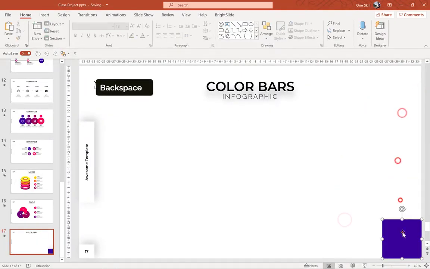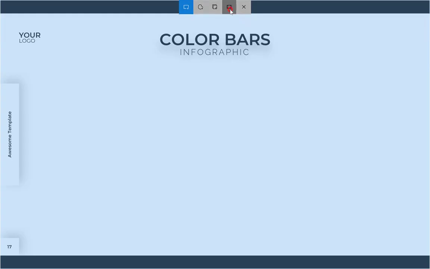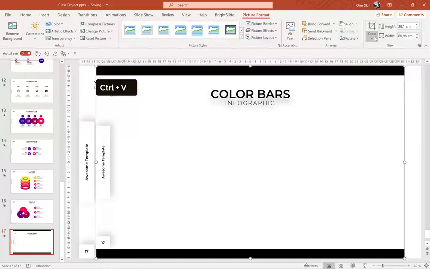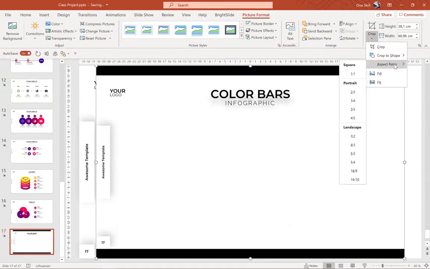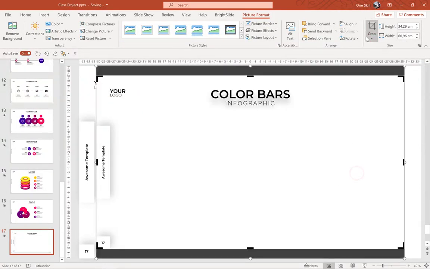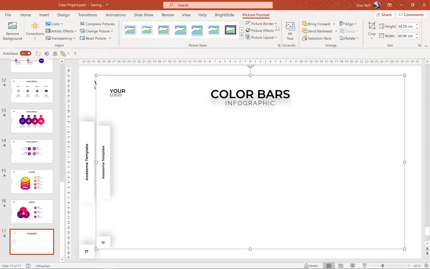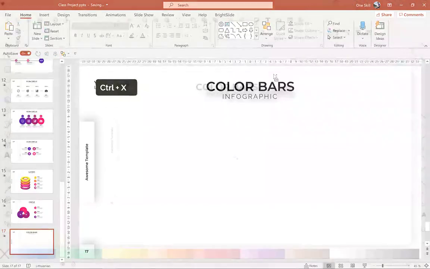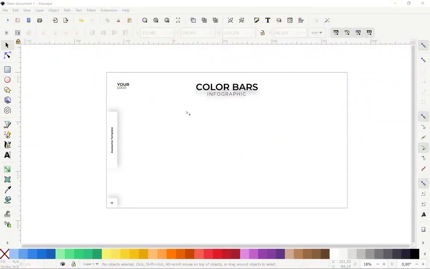So what I suggest, let's just print screen this slide. Let's paste this print screen into our slide as a picture. Let me just crop it to 16:9. Alright, and let's cut this photo and let's paste it into Inkscape, a free vector program. So we'll use a little bit of Inkscape to help us create that infographic.